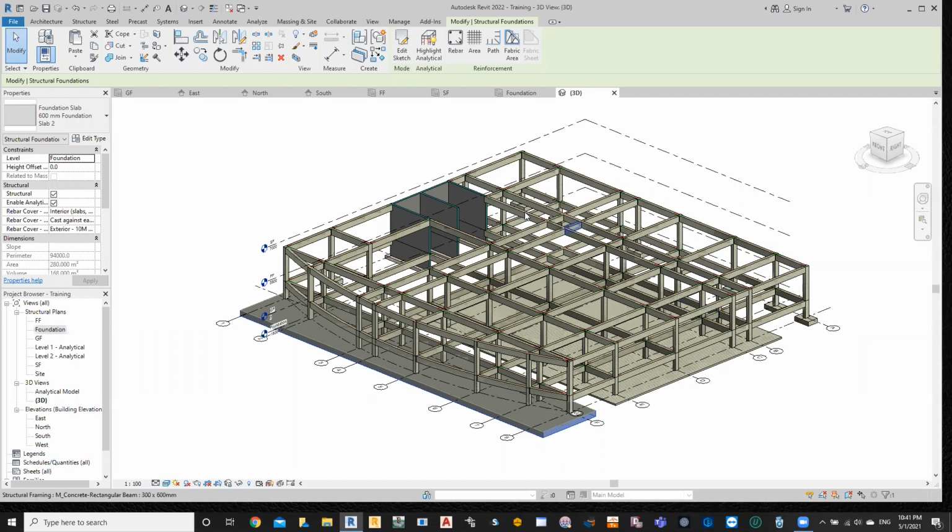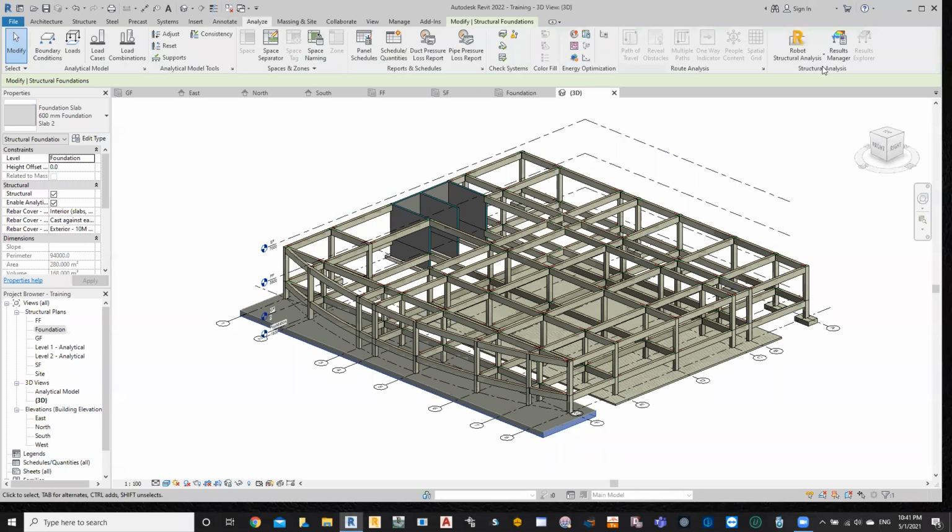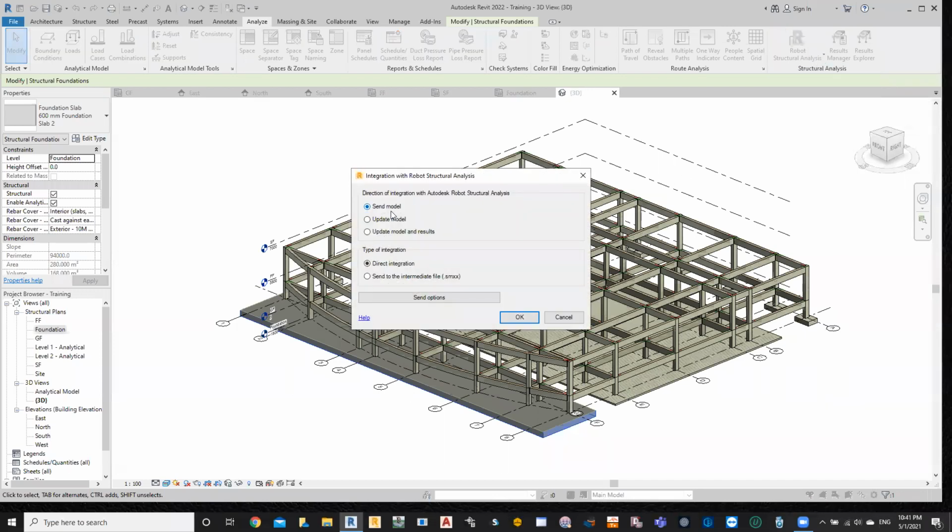For shifting this model to Robot, since they are from the same company, there will be a direct integration. I'm just going to click on analyze. There is automatically Robot Structural Analysis for you. So click on Robot Structural Analysis link. You have three options, the first being send model. I'm opening Revit now, so if I'm doing send, it will send from Revit to Robot. If you are updating your model, if you have already transferred it to Robot but have done some modifications in your Revit, then you can update the model.